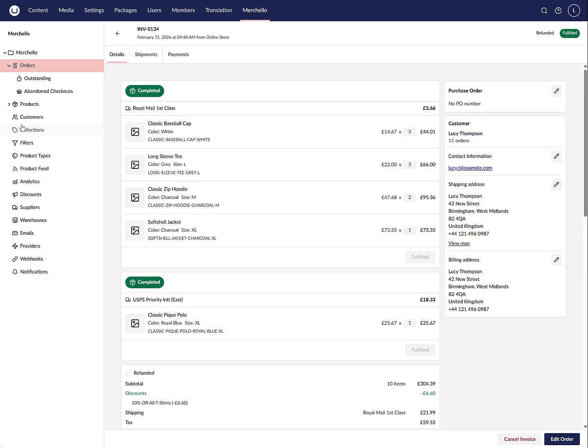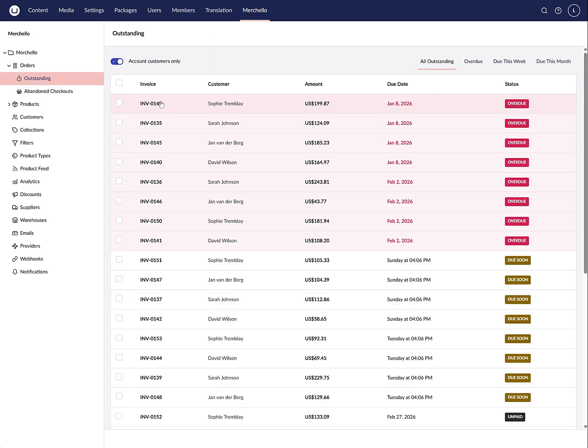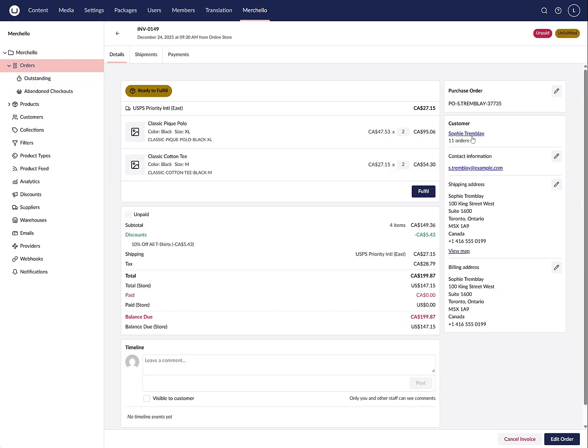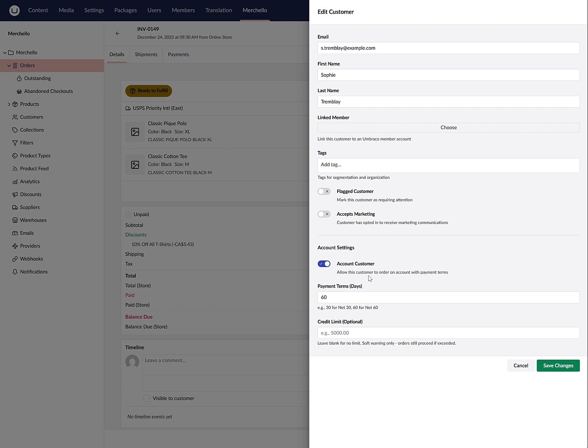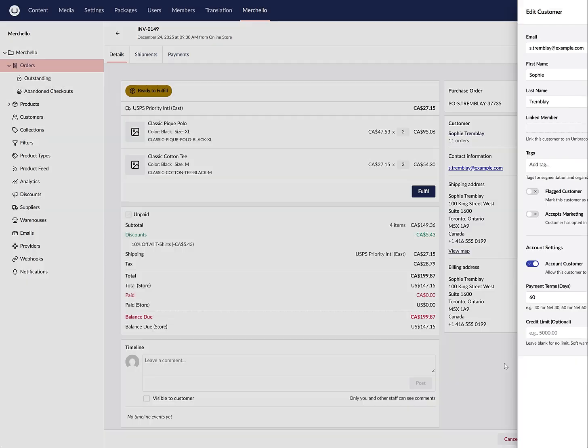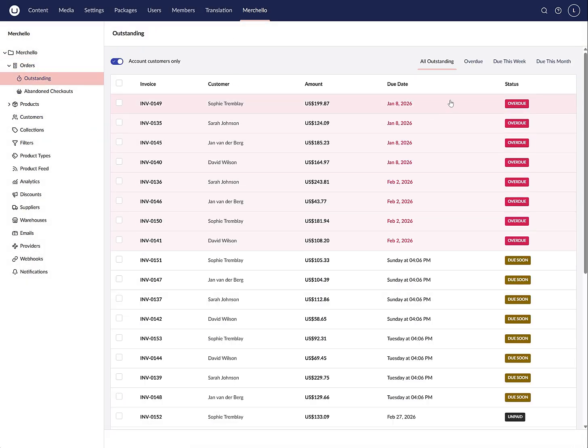Underneath orders, we have outstanding, because some customers you can set as account customers. So this is Sophie, and she is an account customer, so I can set the days, 60 days, and I can actually set a credit limit, and it will flag and put things up when you get near that. In the outstanding, it's just a quick way to see what's due, overdue, due soon, and obviously you can do it not just for account customers.